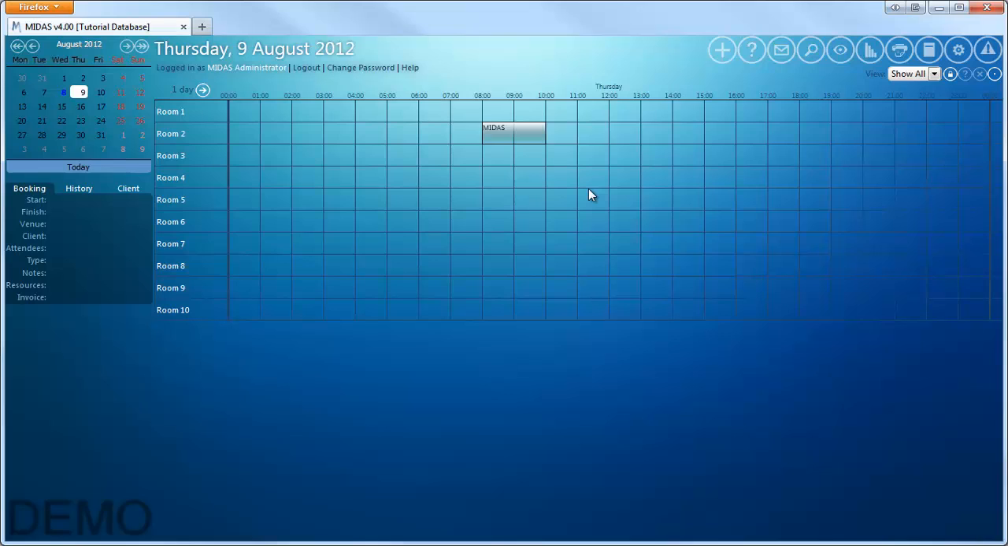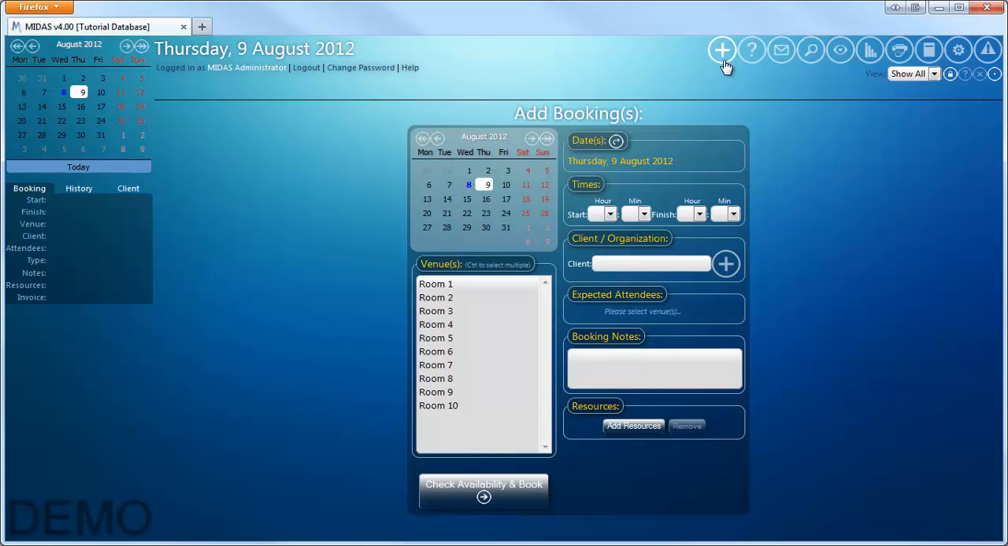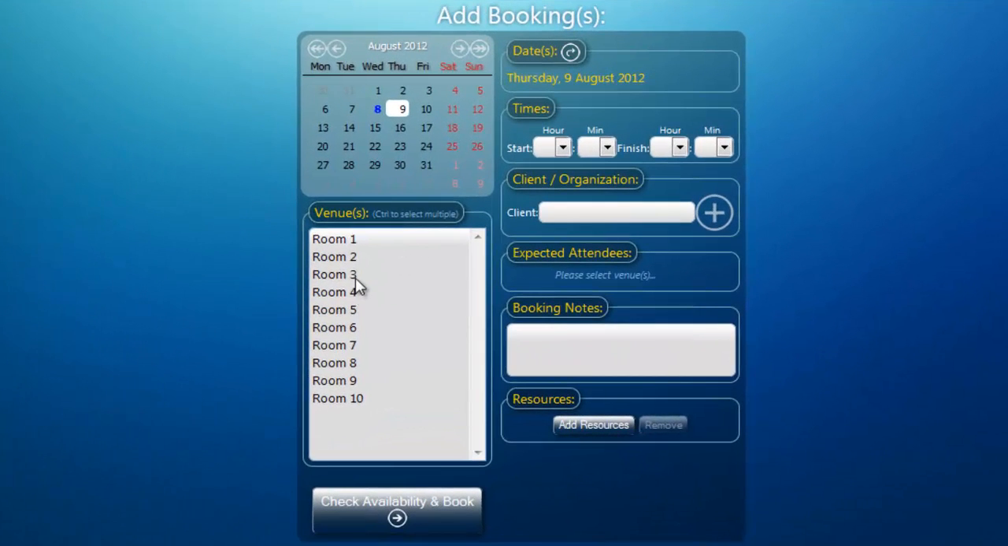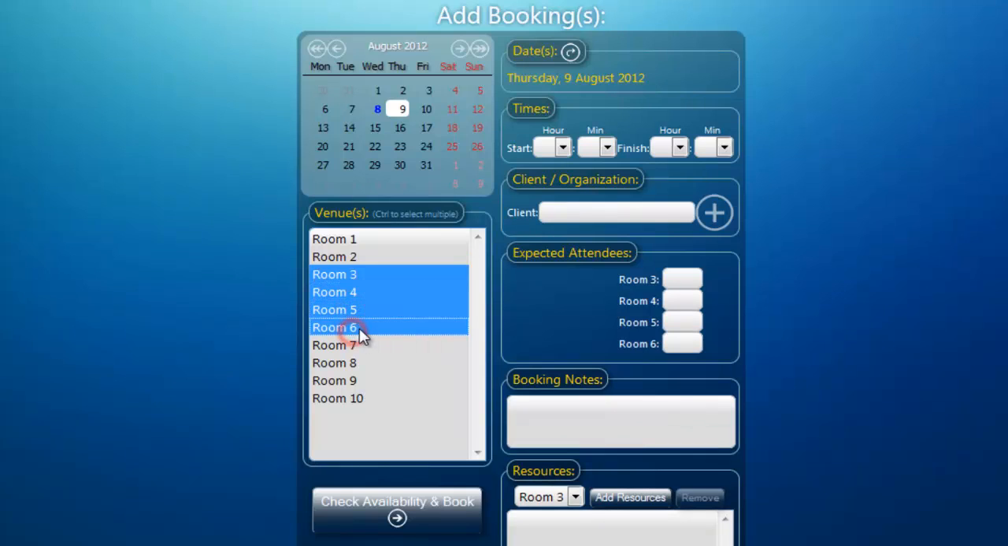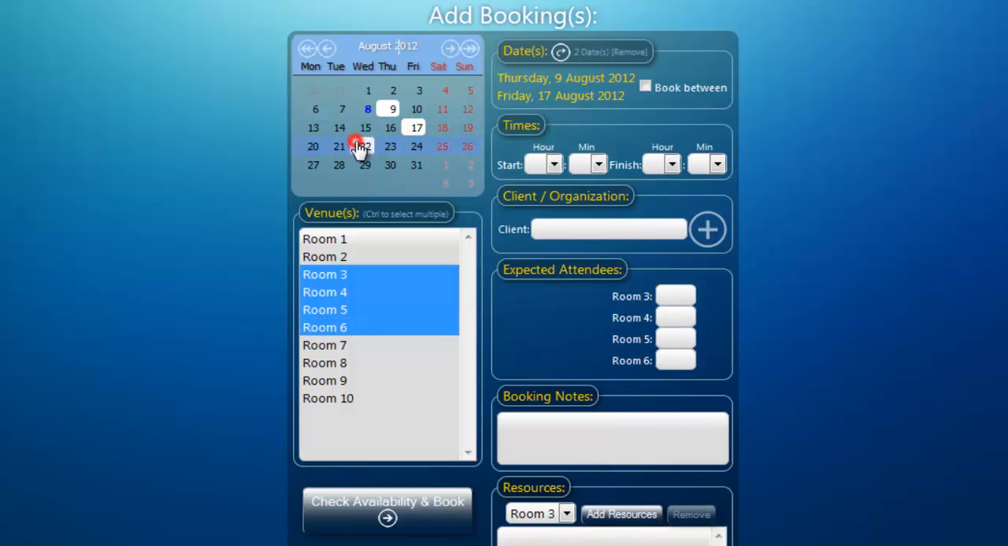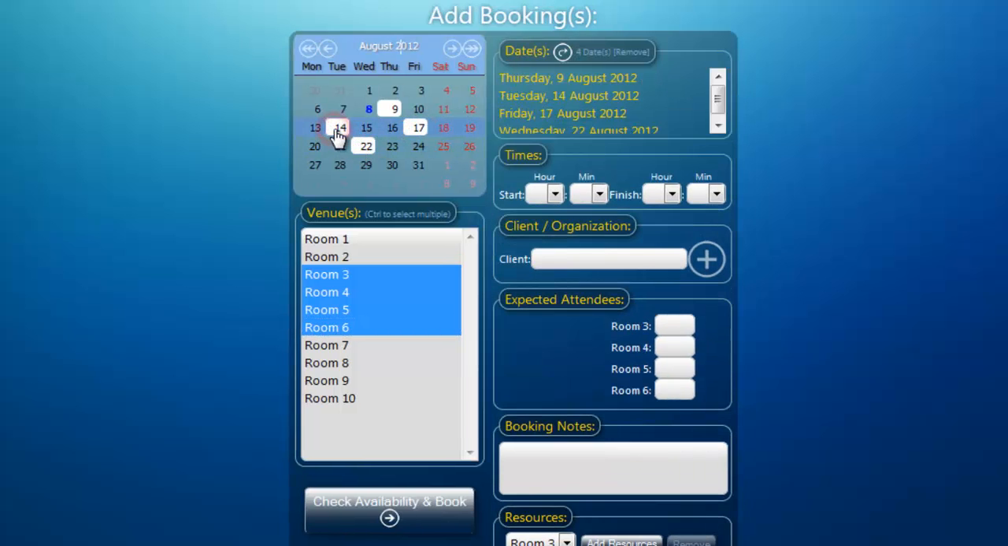You can also add bookings via the Add Bookings icon in the toolbar, which will take you to a blank Add Bookings form. So this time let's add a multiple booking. We're going to add this booking to rooms 3, 4, 5 and 6. We can also select discrete individual dates in the calendar here to add that booking to those dates.